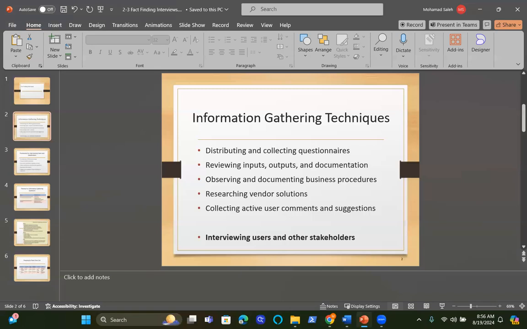Number four, researching vendor solutions. This is a great technique because it indicates what other companies have done to solve this business requirement. In fact, a good vendor solution may be the best approach to deploy the new system. However, there is also a temptation here. Sometimes users want to install a vendor solution even if it does not fit the specific requirements of the business need. Next, collecting user comments and suggestions.